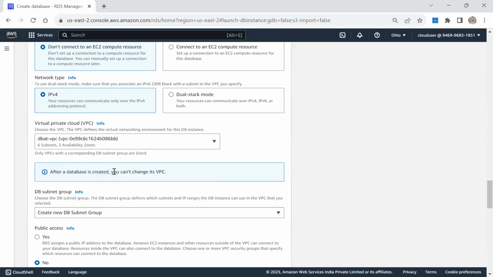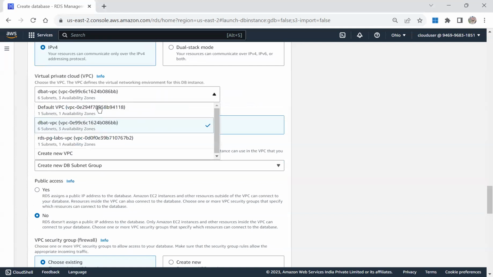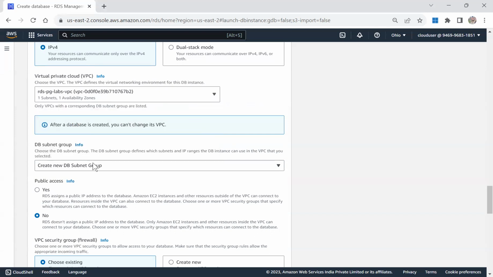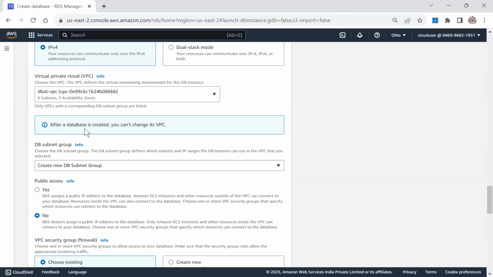Now DBAT VPC has public and private subnets. So you can decide which subnet group you want to create in. If there is a need for a new subnet, you can use that as well. Got it? Depending on your need, you can choose whichever you want. Either you can choose the subnet group accordingly, or you can create it. If you have not created a subnet group, don't worry, it will create a new subnet group here.